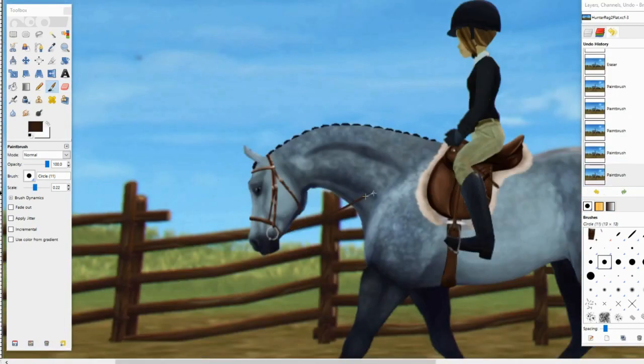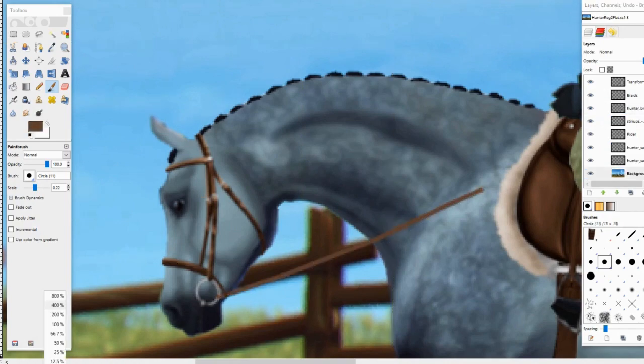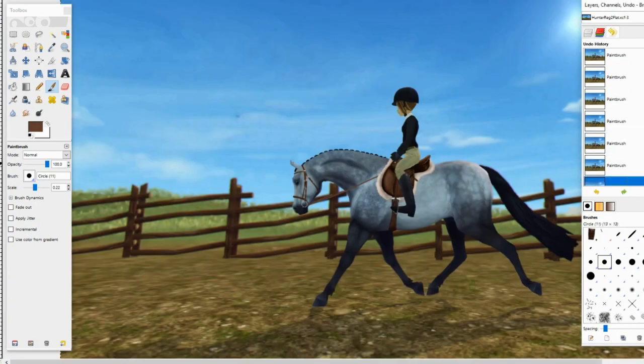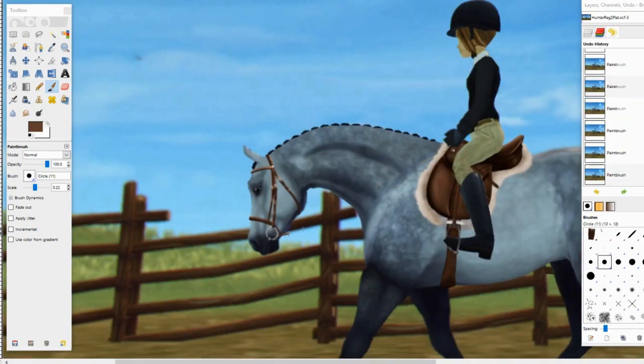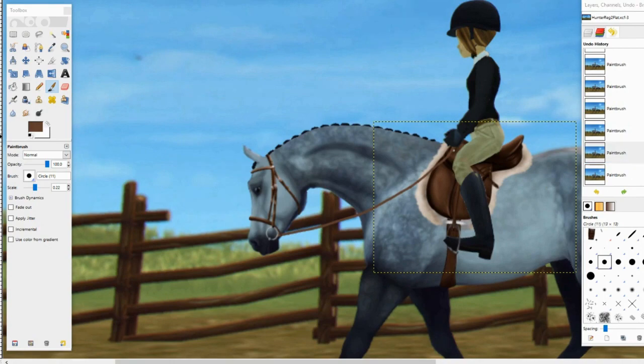Now I'm testing out the reins and starting to draw the reins. I like to do two-tone reins, so I take the lightest color from the bridle, and then later I'll take the darkest color from the bridle. Make sure you use a reference so you know that your rider's hand is holding the rein properly. Here I'm taking the lighter color from the bridle and drawing the rein.